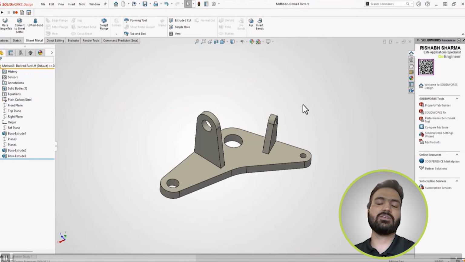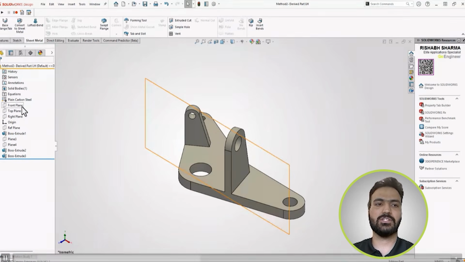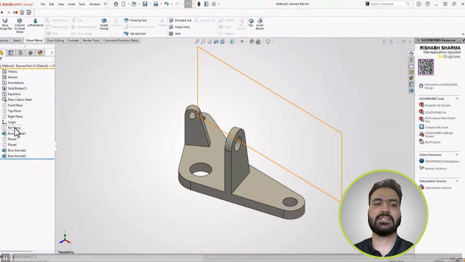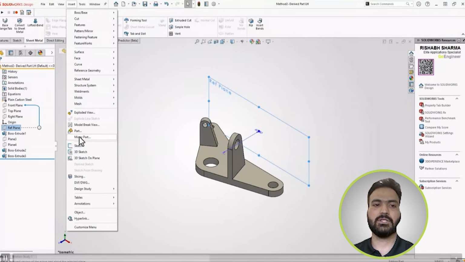So when you click on the reference plane, this time we are not going to select any configuration or put any commands. So this time we are directly going to insert button and add the mirror part command there. So this is a prerequisite. You have to select the reference plane first, then only this mirror part will appear. Otherwise, this is grayed out.